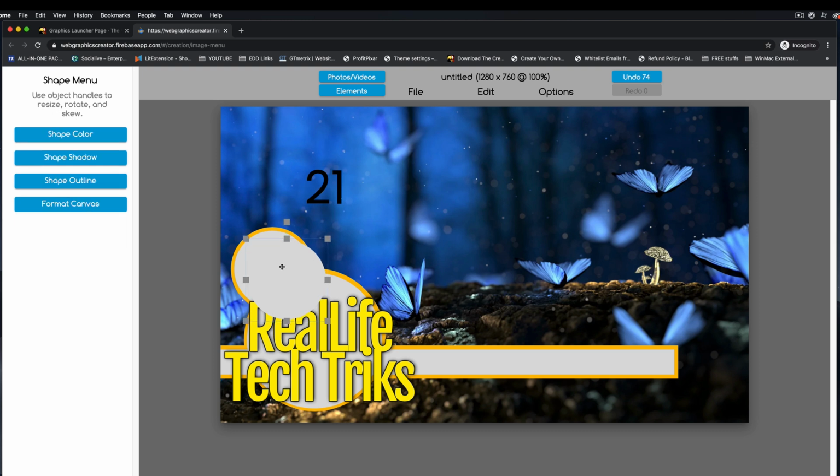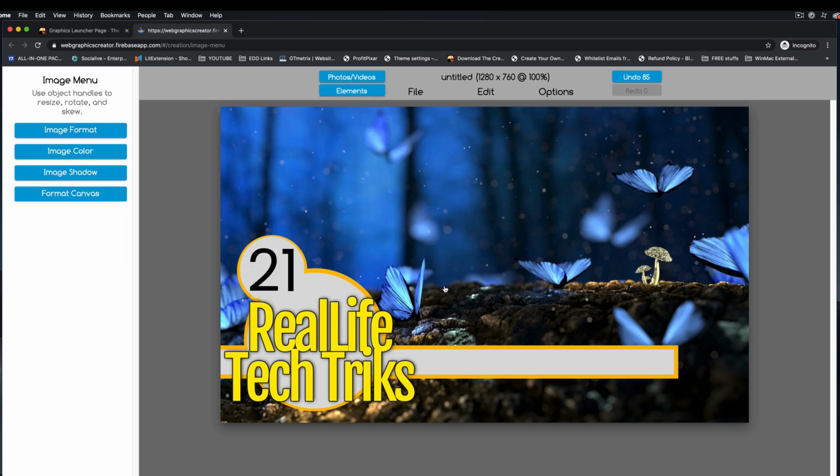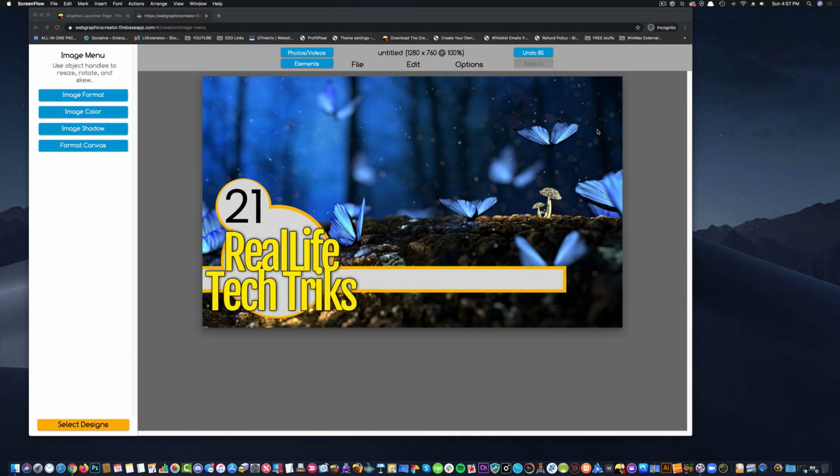And now I will manipulate this just a little bit. Oh, look at that. That's kind of cool. Let's try something like that. Bring the 21 in. And now here we have a blog graphic or a thumbnail for your YouTube video. Pretty cool. Okay, here's another really cool thing you can do with the shapes tool.